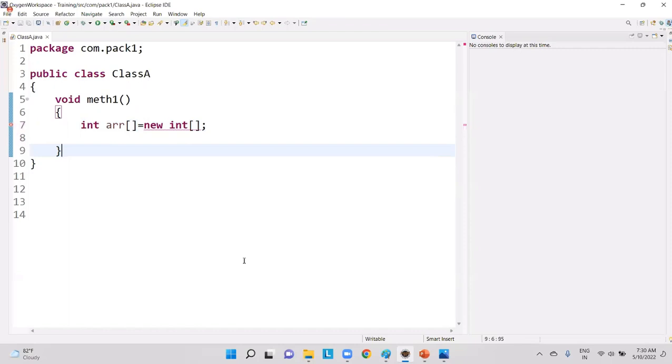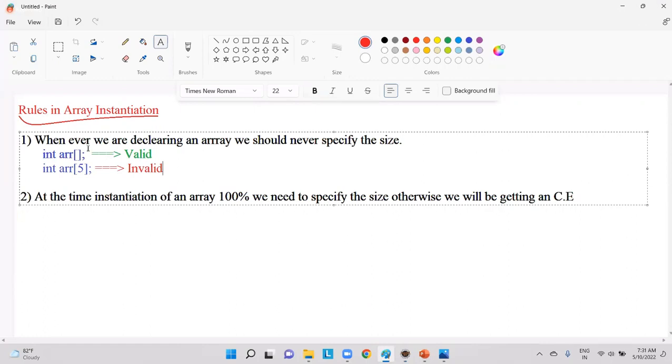Now, tell me why I'm getting an error. I need to give the size. For example, if I'm giving like this, tell me why I'm getting an error. I am giving the size of an array at the time of declaration. That is not allowed. Am I clear with this, guys? So that is the meaning of this first point. Whenever we are declaring an array, we should never specify the size. This is valid. This is invalid.